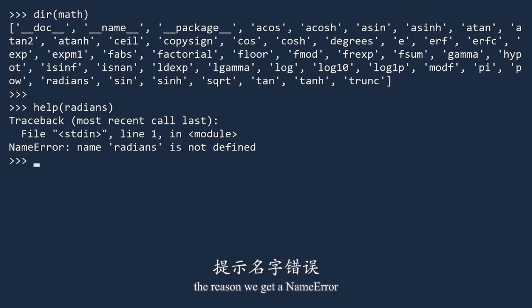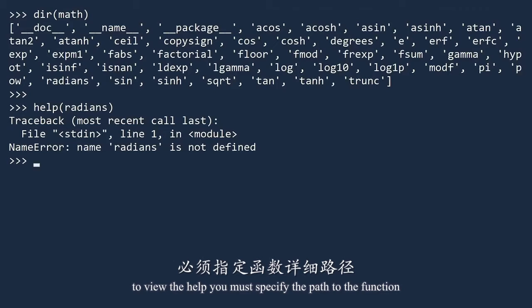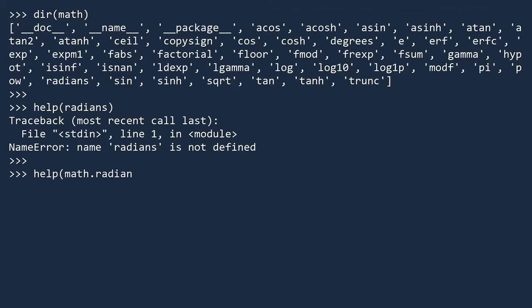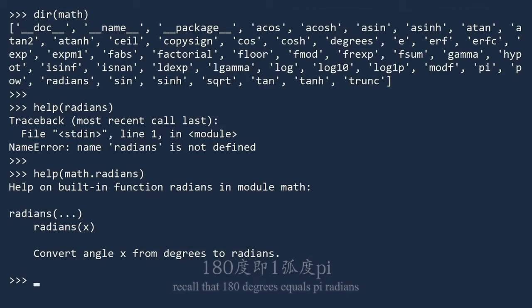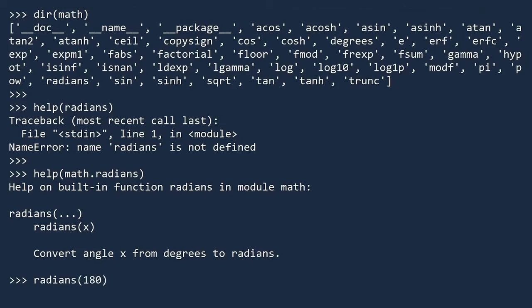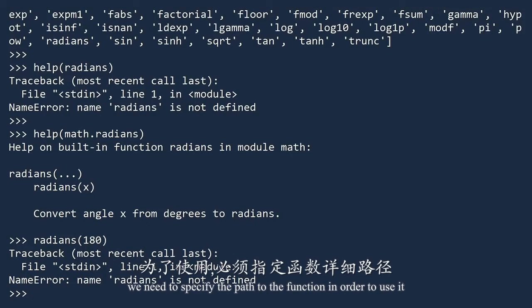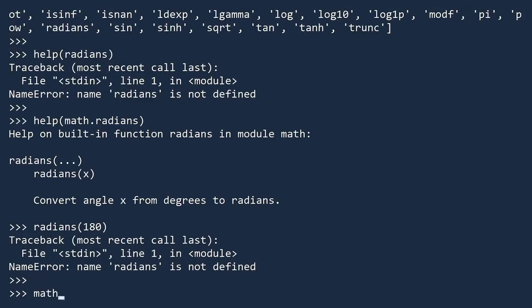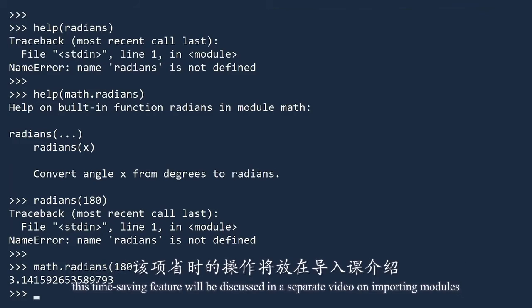The reason we get a name error is because the radians function lives inside the math module. To view the help, you must specify the path to the function, math.radians. We see the function converts degrees to radians. Let's test this. Recall that 180 degrees equals pi radians. Once again, we got a name error. The reason is the same as before. We need to specify the path to the function in order to use it. It works. Quick note, there is a way to import a function so you do not have to type the full path. This time-saving feature will be discussed in a separate video on importing modules.